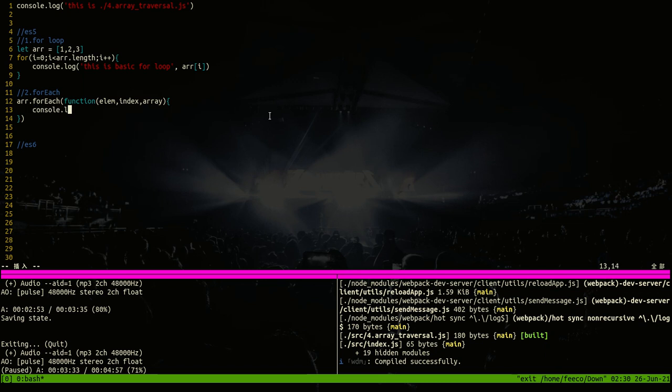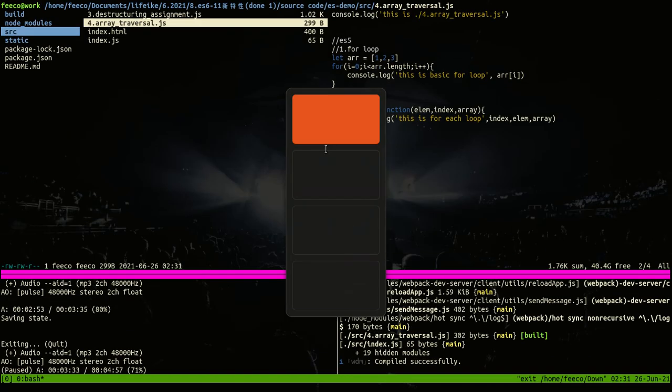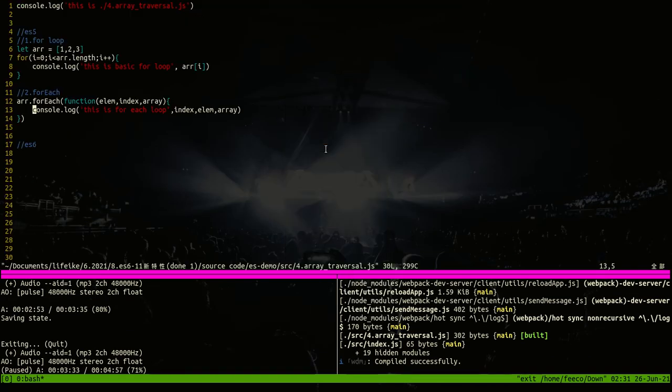For example, we want to forEach index, element. This is the forEach loop: index, value, and the original array. So what's the difference between these two?